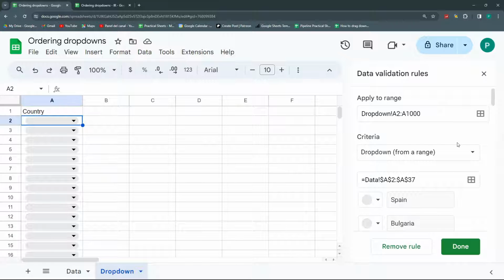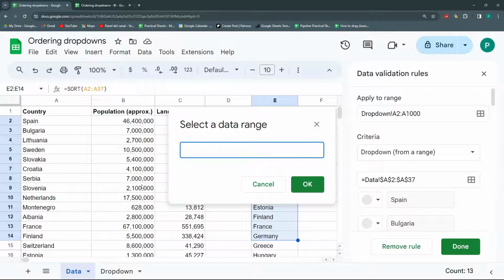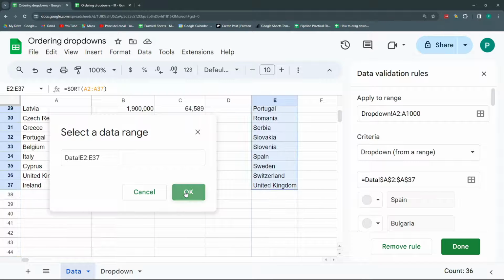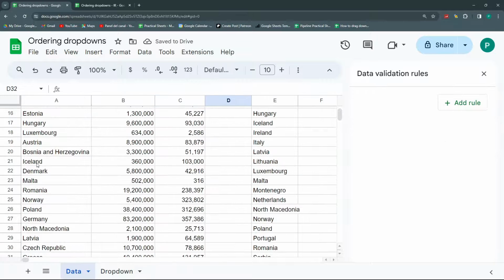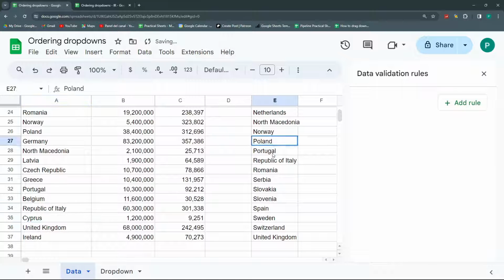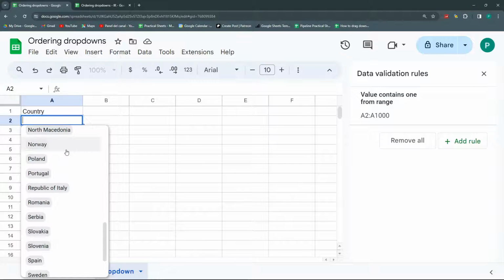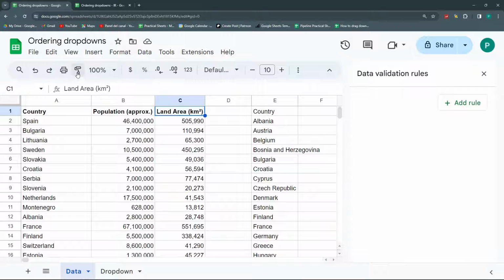So now I'll leave this criteria dropdown from my range and I'll change the range. I'll click again this square, I'll delete what I have here, I'll go to my data, and then I'm going to select this E2 up to E37. Select OK, done, go to dropdown, and I'll always have it ordered. For example, if I change this name for Republic of Italy, just as an example, here it automatically orders it in my sort function, and if I go to my dropdown, I have it nicely ordered without me having to do anything else. Okay? This is the first thing I wanted to show.